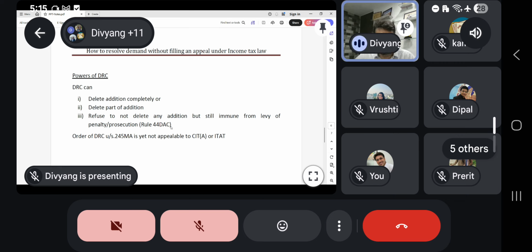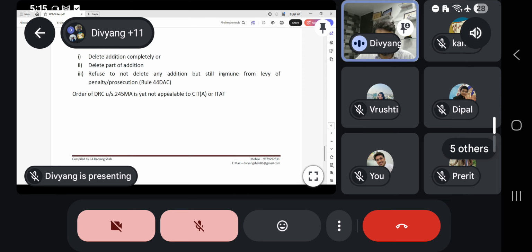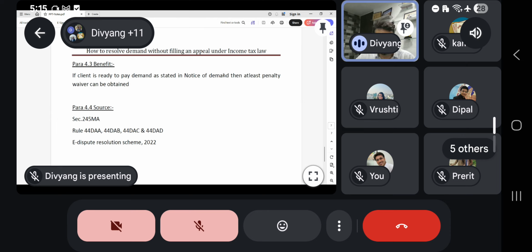So these options are available. Whenever you are not interested in going for an appeal, you can consider this aspect. One more thing, if you want to read more about this DRC, what is the source of this DRC? The source is section 245MA. There are rules. There is a dispute resolution scheme that you need to read. All the detailed aspects are mentioned over there. In the DRC, what is the benefit available? At least you'll get a waiver of the penalty. So you have to be ready to pay the demand as stated in the notice of demand. That is a good aspect of this.